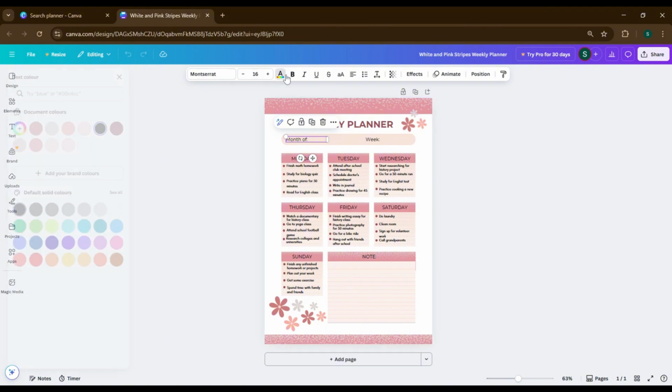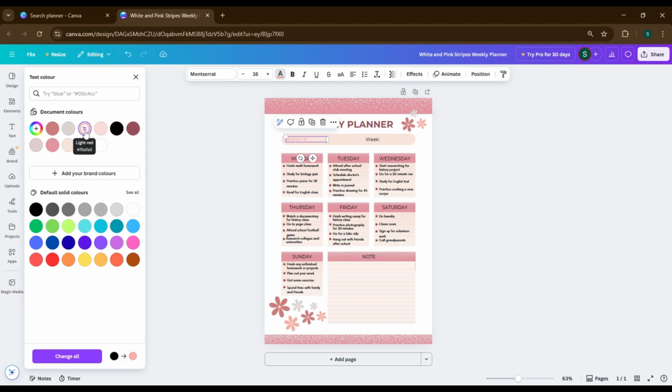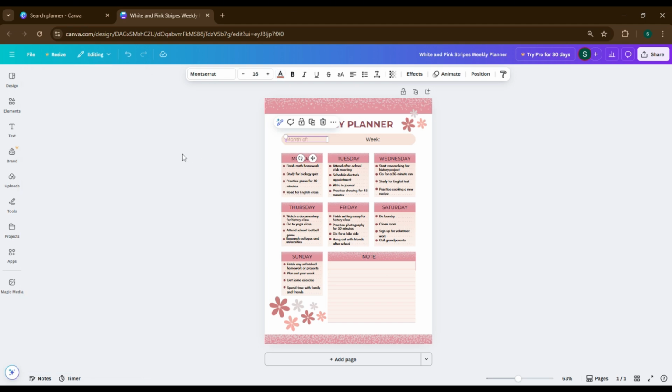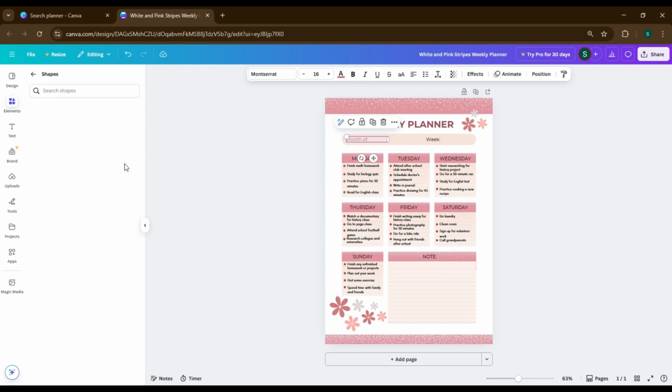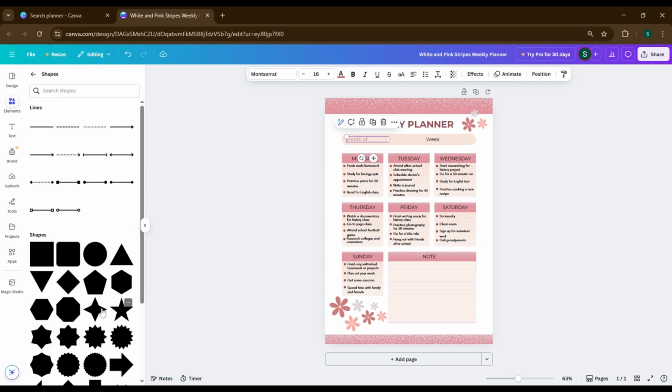If you want to add extra elements, go to the Elements tab on the left. Here you can drag in shapes, icons, or decorative graphics to make your planner more creative. For example, you could add checkboxes, stickers, or little motivational icons.